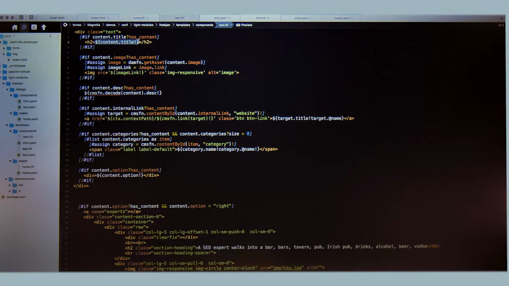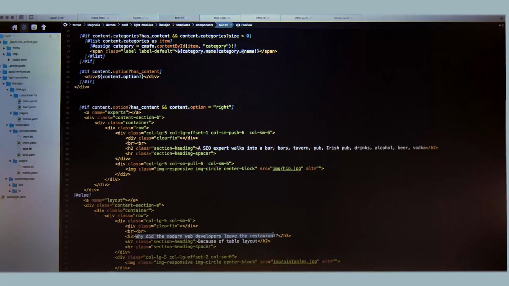So what do you do next? Copy the markup, replace the static text with the markup. It's getting repetitive.